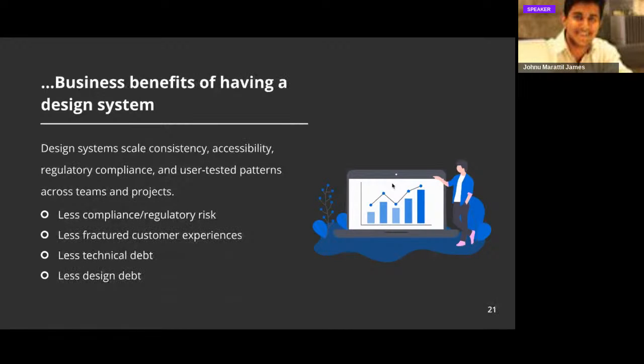Also, design systems scale consistency, accessibility, regulatory compliance, and user-tested patterns across teams and projects, which in turn reduces compliance and regulatory risk. Fractured customer experiences will be much less common. The technical and design debts from each team will be much less once the design system comes into the picture.